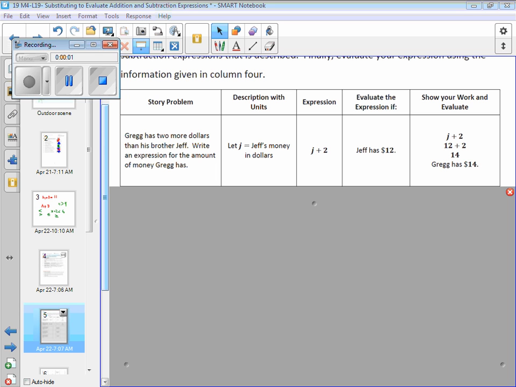All right, we are ready to begin. So really what 18, 19 is all about is just now taking word problems and translating it to mathematical expressions. So here's kind of how we're going to do it.